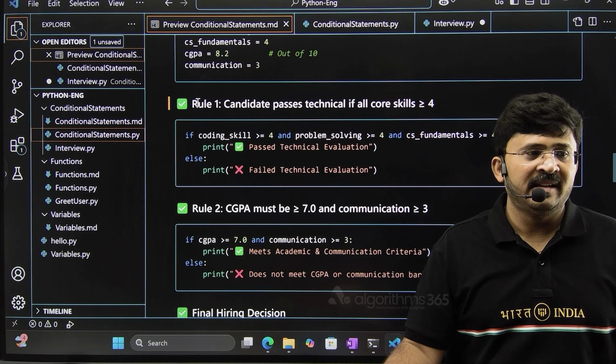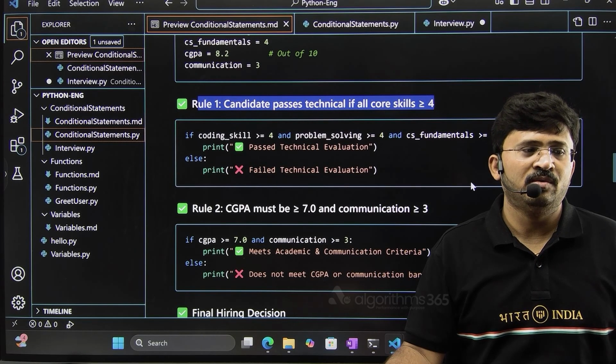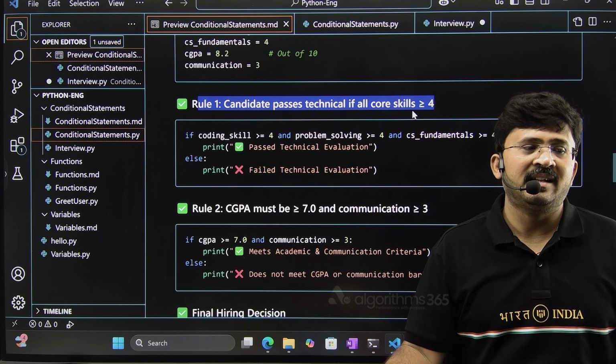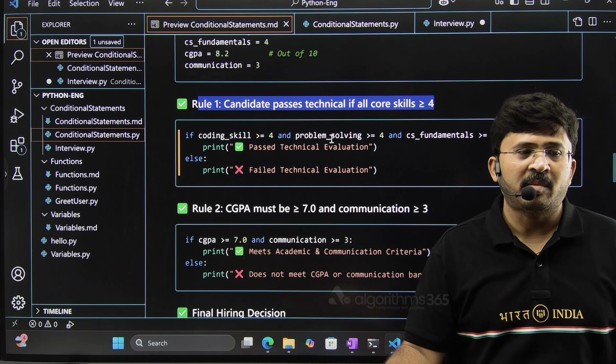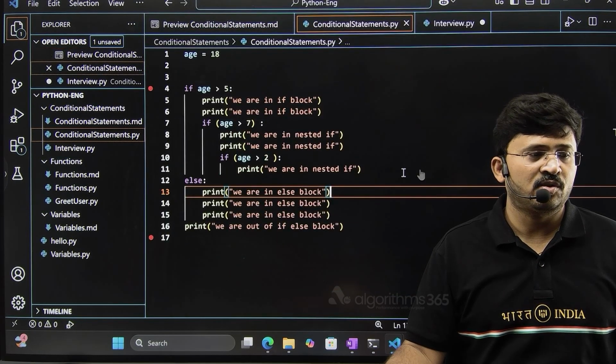Rule 1 is the candidate passes technical if all core skills are greater than or equal to 4. Core skills means what? Coding skill, problem solving skill, and CS fundamentals. All of these have to be greater than or equal to 4. So how would you write it?